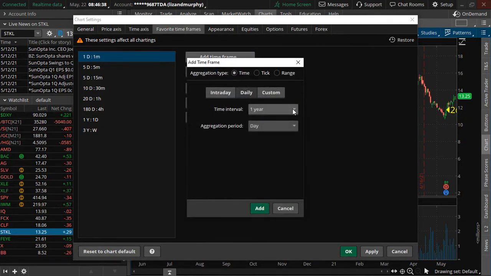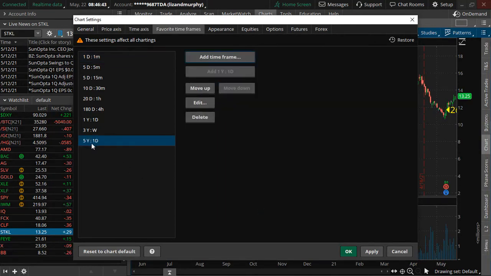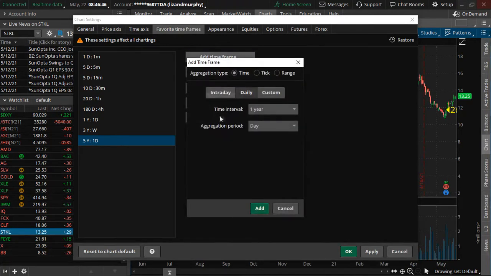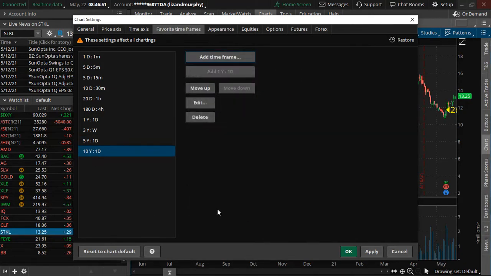I like to add a 5 year daily, and you add it, and it's right there. And I also like to add a 10 year daily, and I hit apply, so it saves. Now I've got all these as my favorite. You can choose to delete them, you can choose to move them up, move up, move up. You could take this, move it down, you could delete it, you could do whatever you'd like. That's how you could customize your favorite time frames.